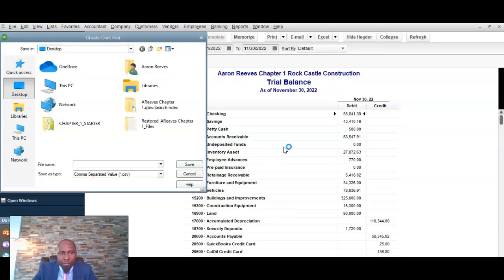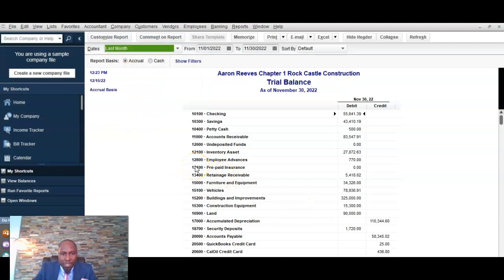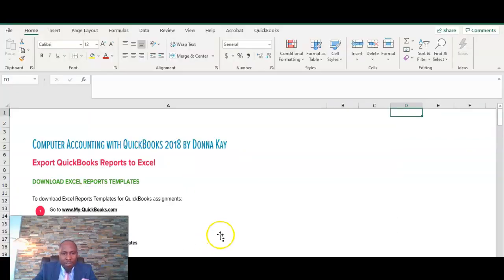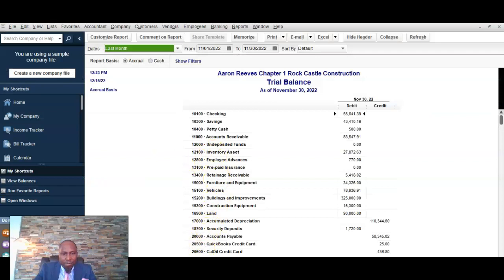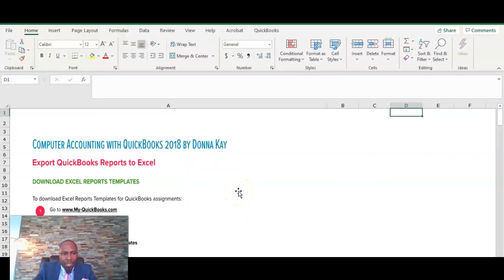Now watch this. Save in. I'll save to my desktop. I'll just call it, for right now, Chapter 1. Click on the Save button. Did it take? I'm going to go to Excel. And it should export that template into Excel. Then I don't see it.